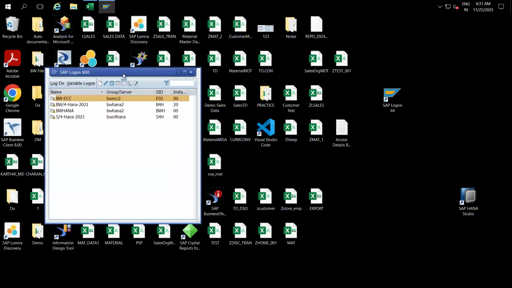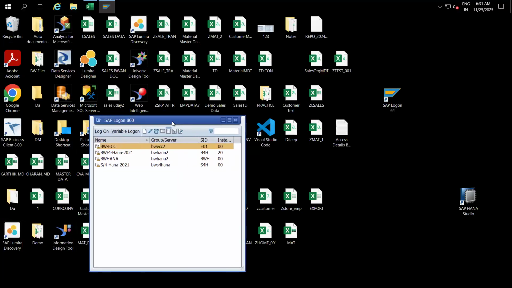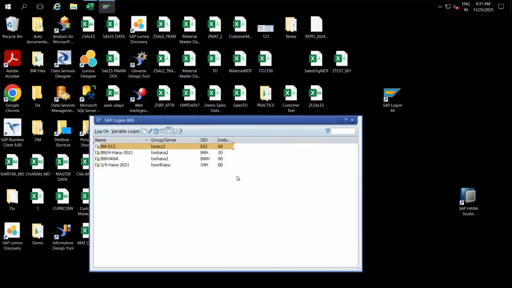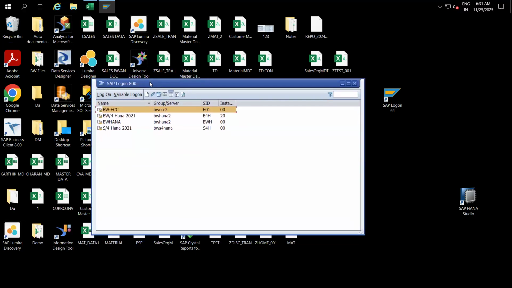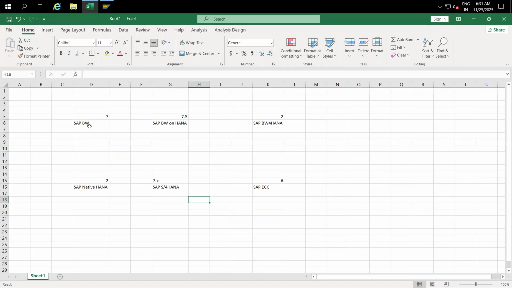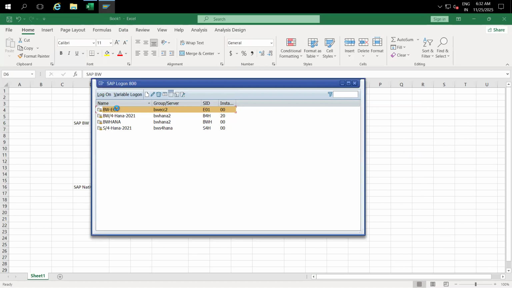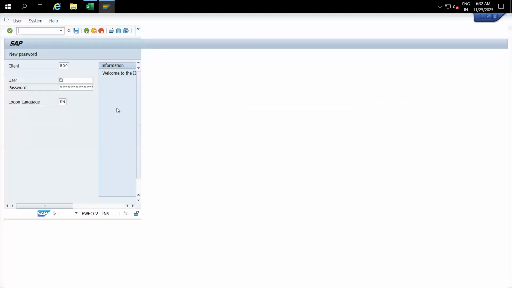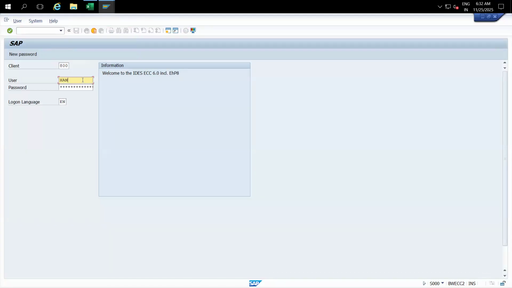So if you want to do old version BW practicals, you can do them here. BW 7.0, whatever we are discussing. This is the old version; if you want to do practicals, you can do it. Double click, enter the password. In real time also, we need to log in the same way.